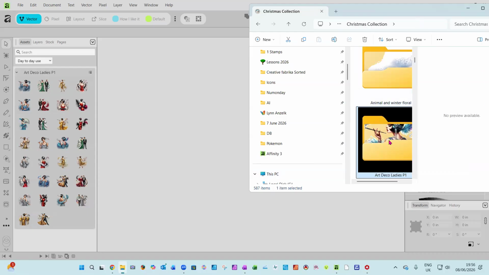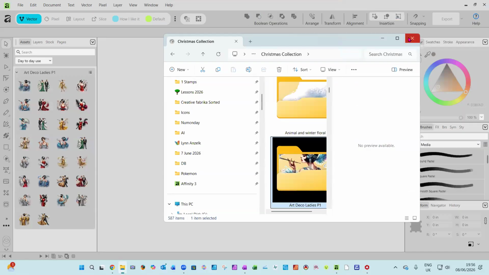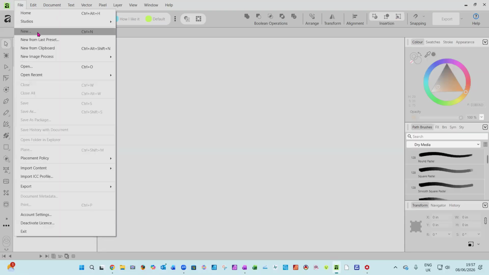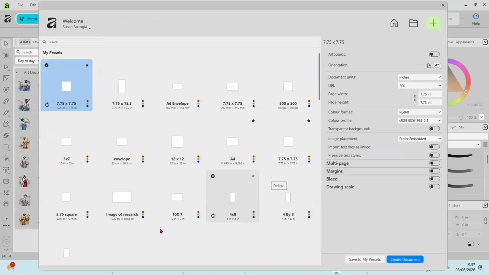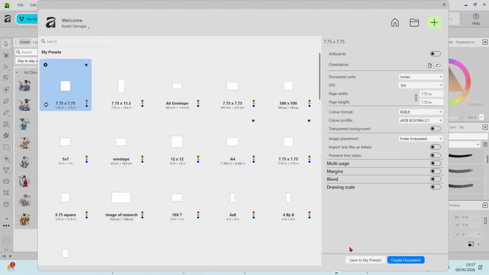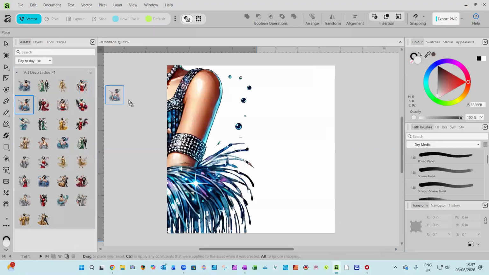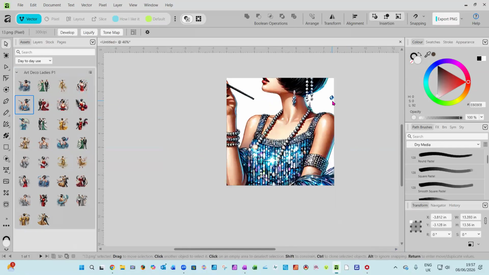So now they are still where they were, like we used to have the DigiKids before. So I close this. And I'm going to use these on my card. So let's say I'll open a new 7.75 square, and I bring in this lovely lady, make her smaller.